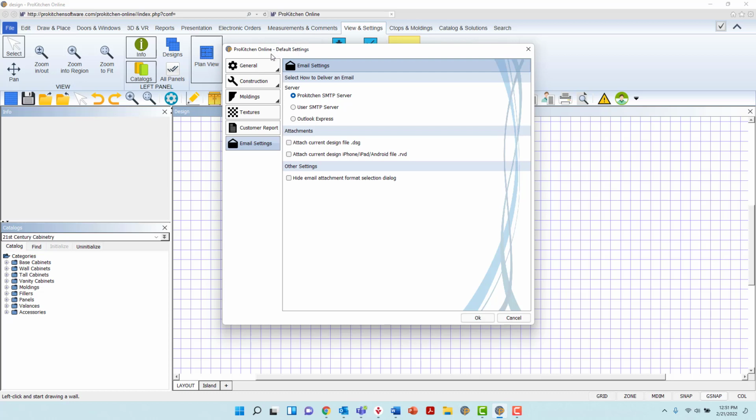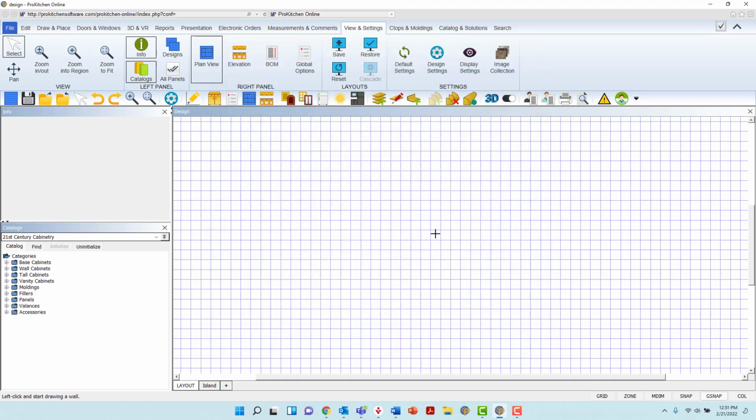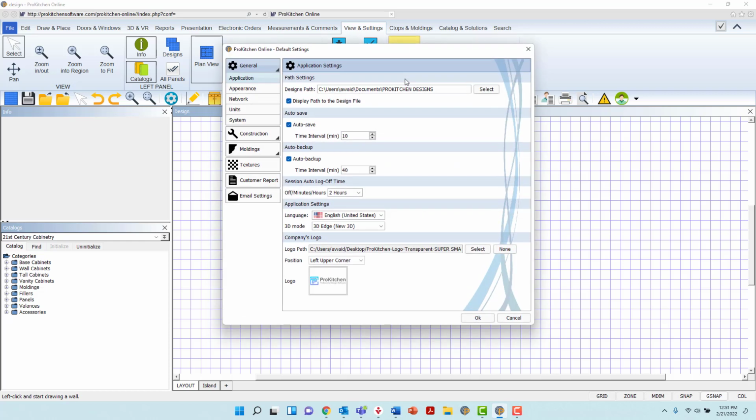Know that when determining these settings, do not click the OK button at the bottom right corner of the dialog box until you have completed selecting or adjusting the parameters to your preferences, as the dialog box will close and you will need to reopen the Default Settings dialog box to continue the process. Let's start with the General tab and work our way through each of the settings one by one.